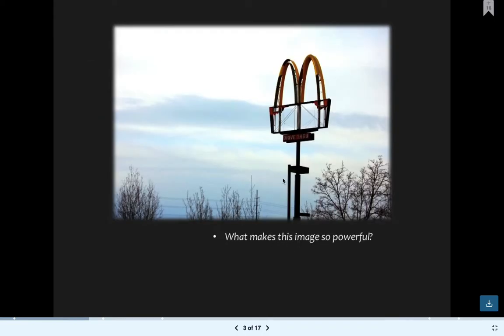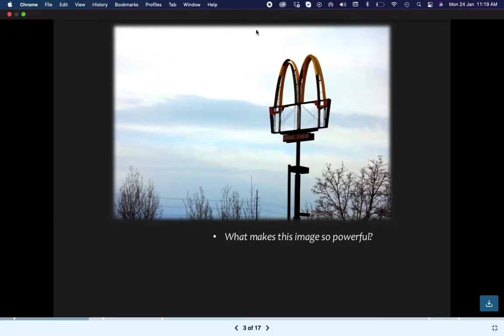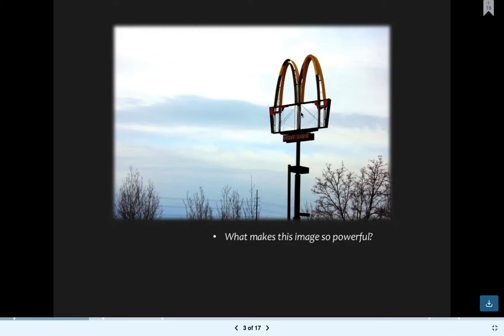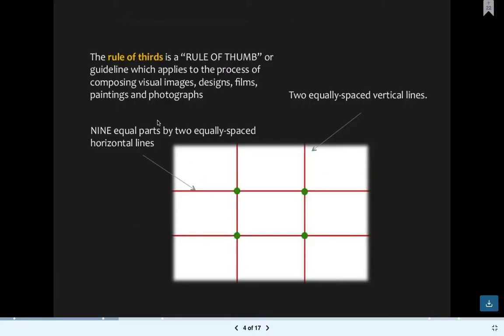So what makes this image so powerful? It's because it's actually not in the middle. Okay, it's actually put sort of more flush to the right of the frame. So the rule of thumb is there's actually a rule of thirds in your screen. You can always divide your screen in 9 equal parts with two equally spaced vertical lines. One, two, one, two.